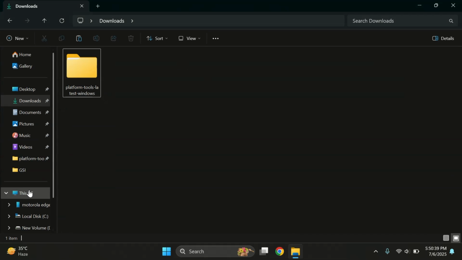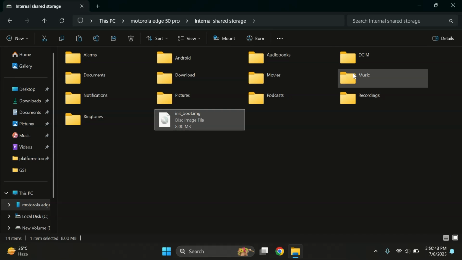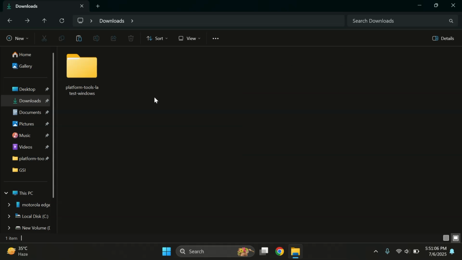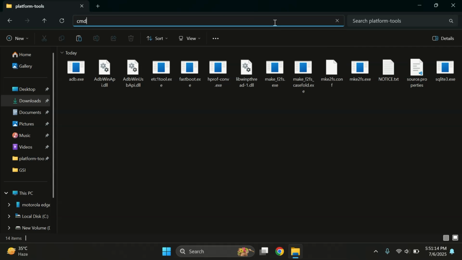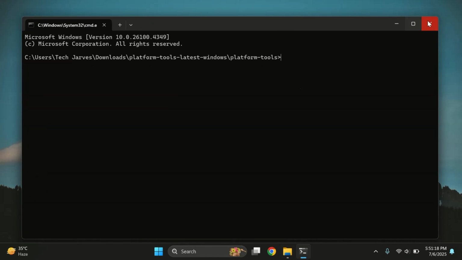On the PC, just move the patched file to any folder you like. I'll go ahead and move it to the Downloads folder for easy access. Now open the command prompt window again. Make sure it's inside the platform-tools folder like before. Now we need to boot into fastboot mode again.